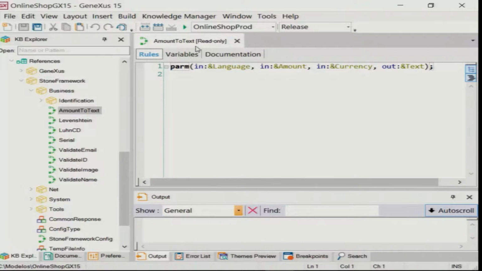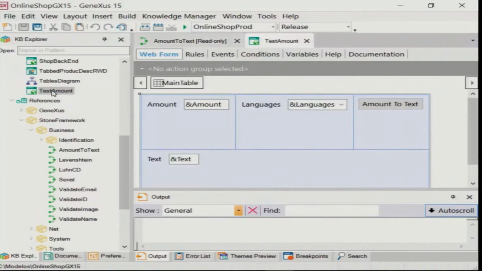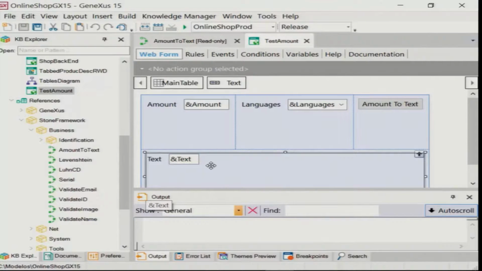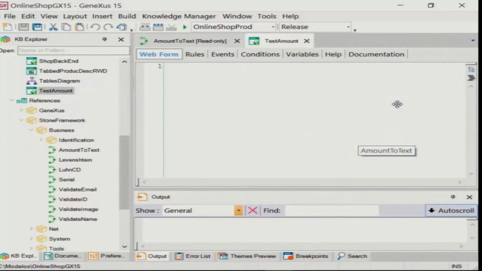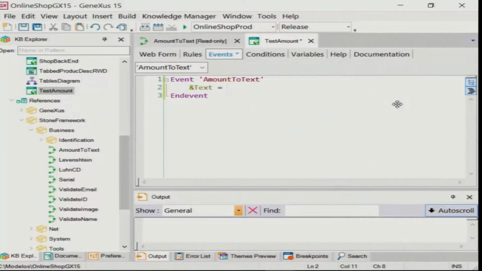Again, I go to the online shop KB, and in this case, I'm going to use the procedure that, given a value, returns a text for the value I entered. And here I have a web panel. I put a variable to enter the value, then the box for the language, and an event where I am going to make a call to the API that returns a text.